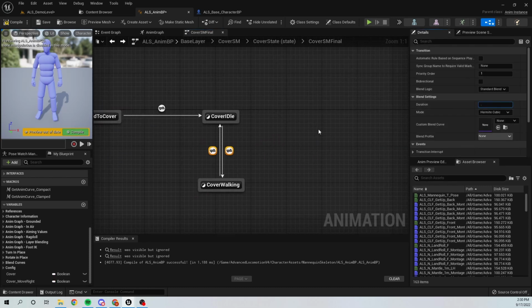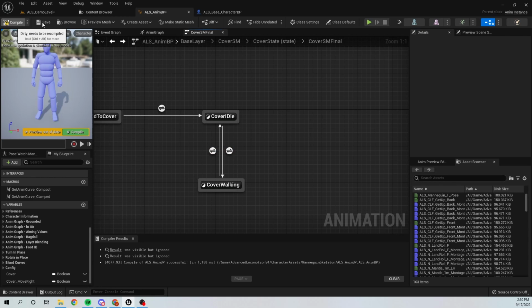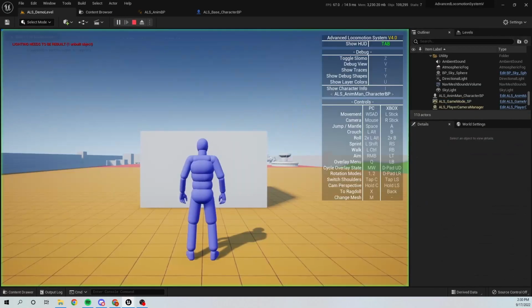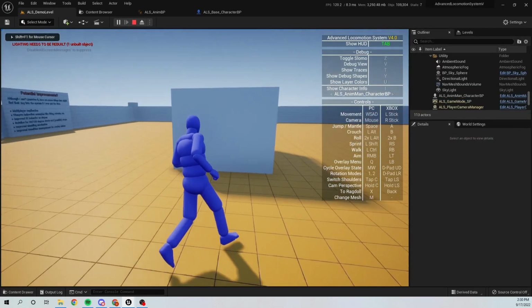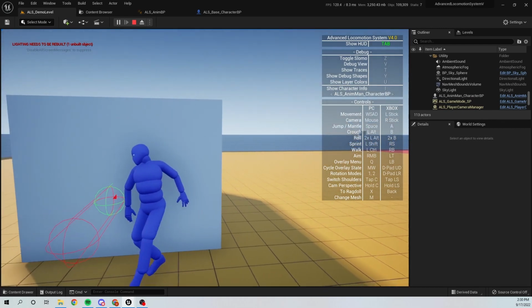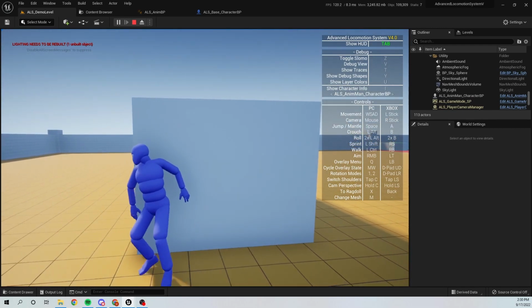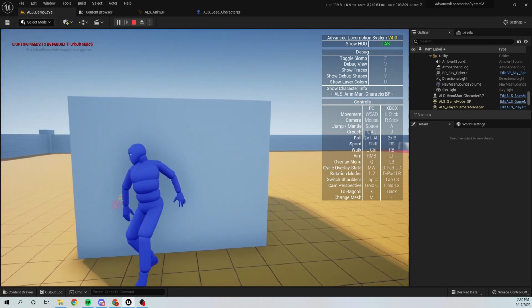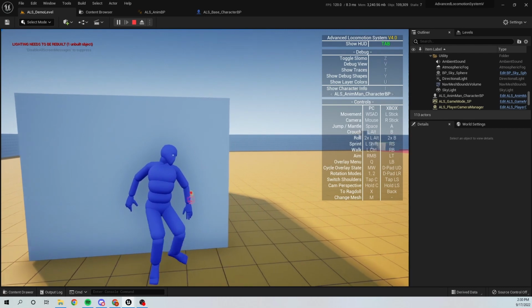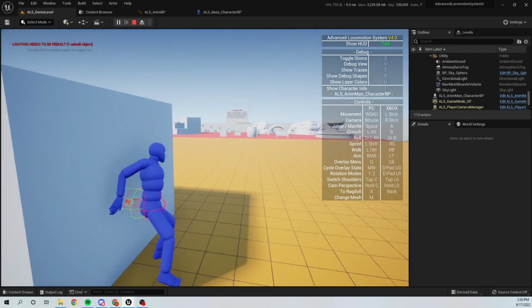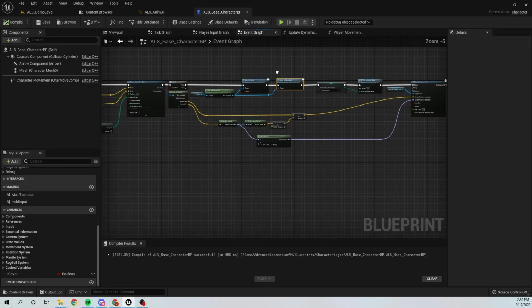And I'm gonna set this also to 0.25. So now if I hit play, you can see it's now pretty smooth. So our cover move right and move left functionality is properly working fine. So now we need to get out of cover.